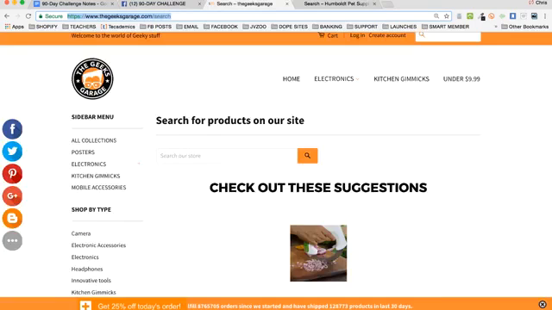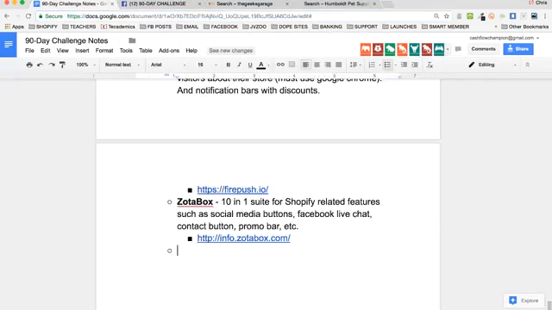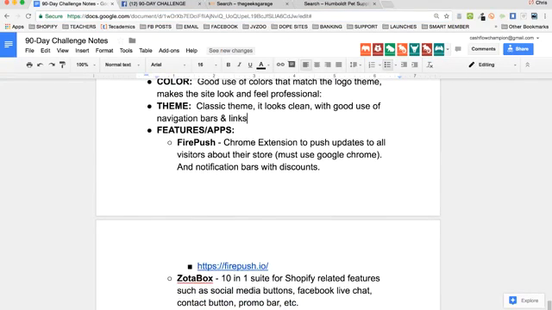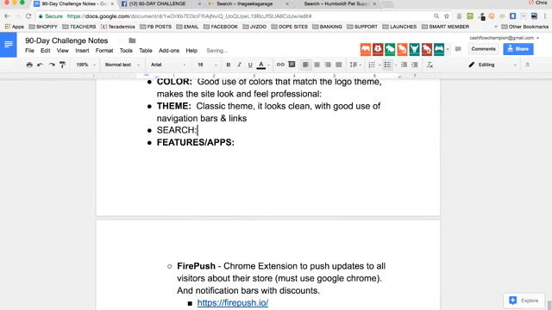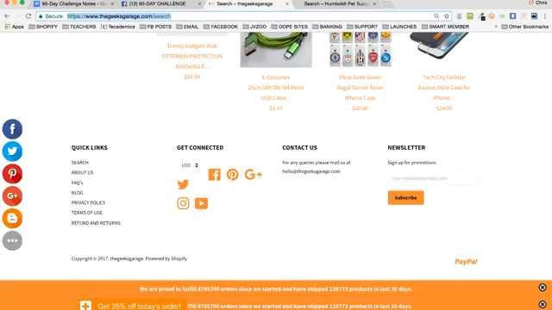Now these guys felt like it was valuable to have a search button. Quick links, search. Something they felt was popular was search. They added a quick link to search their entire store by linking to their store URL with /search at the end. So if you want to learn, you can start to look and reverse engineer. That's what they did with /search.